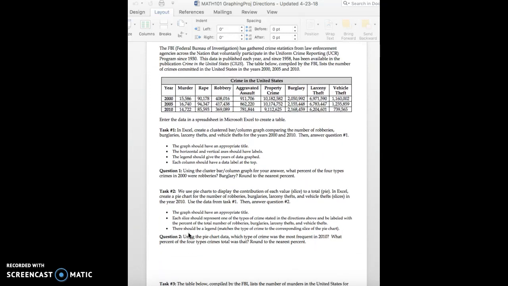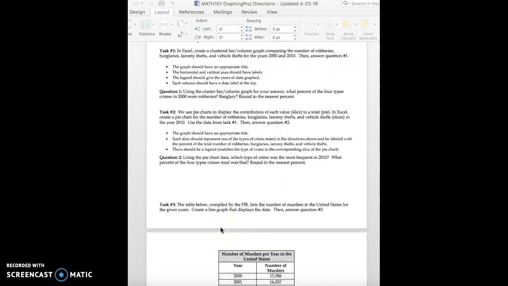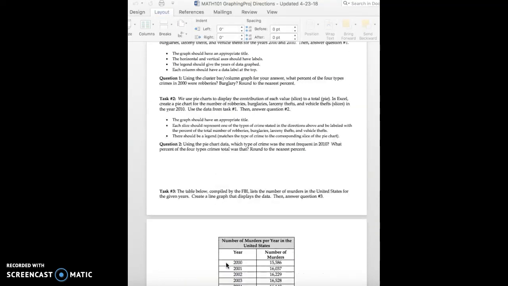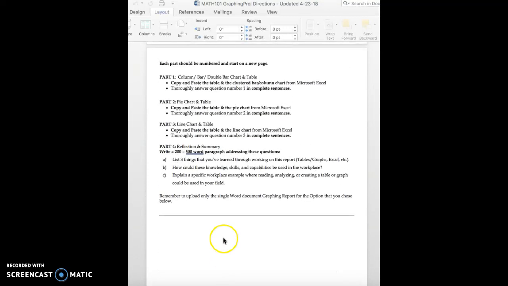Every single option has 3 tasks, and that's what we're looking for. Read through the expectations on how you should be editing your graph, because that's another thing we're going to be looking for. And then finally, at the bottom, write your reflection and summary using 200 to 300 words addressing these questions.